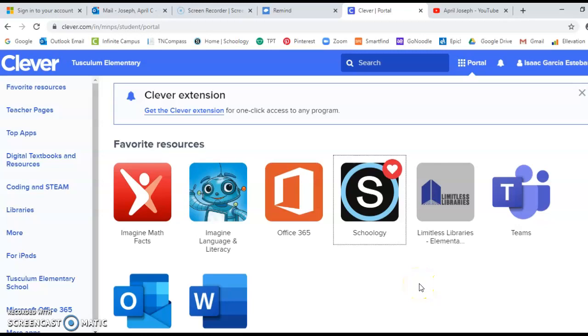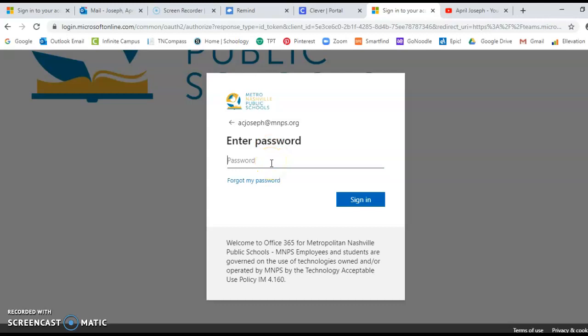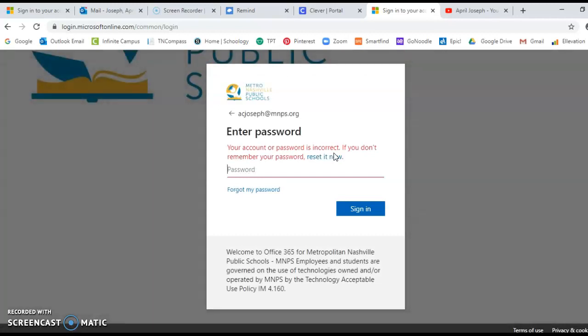Okay, I'm going to show you some ways you can get onto Teams, and then you can decide which way you want to do it. So I'm in Clever, and we favorited Teams, so I'm going to click on it. And then I'm going to sign in to the account. It's your email and then your password that is on your password sheet.